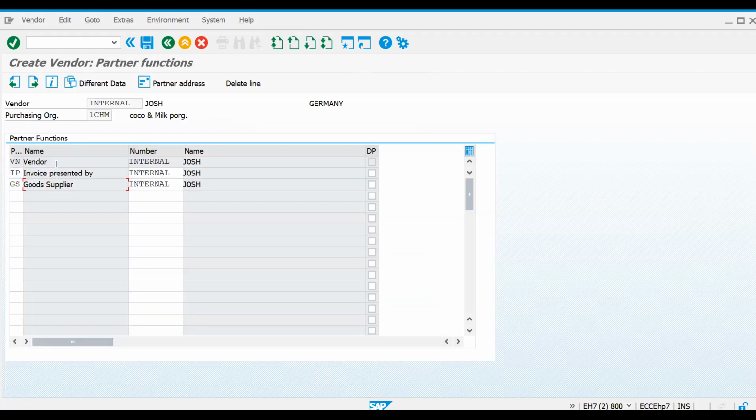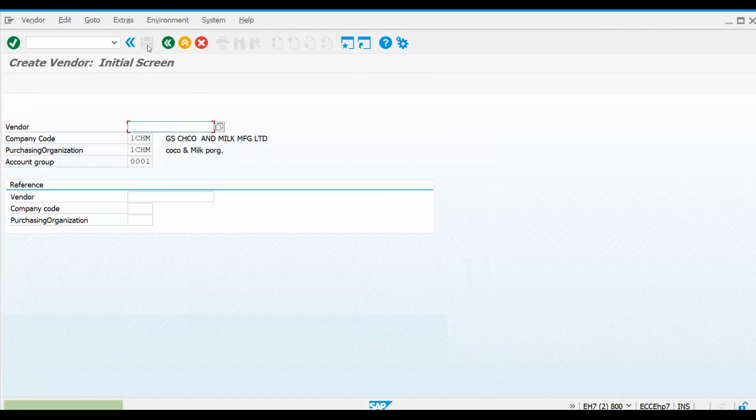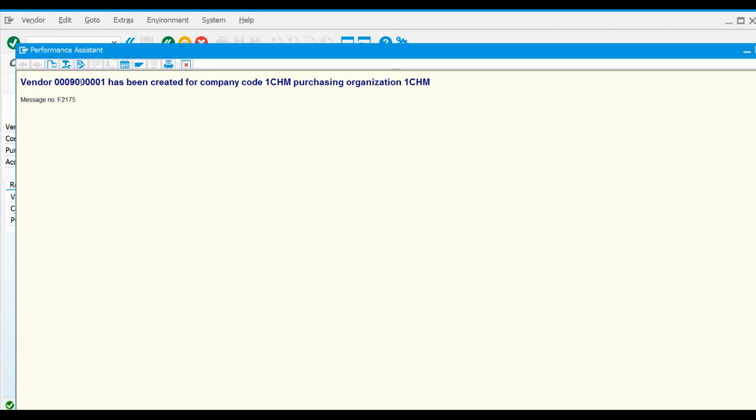Now, the vendor is for buying, and goods supplier means he is supplying so that we are receiving goods. Just as we have a ship-to party for receiving, the supplier is for sending. Invoice party means the person who is sending the incoming invoice. So let's save this. Now the vendor is created; let's copy this number, with the name Josh. We have created this vendor.